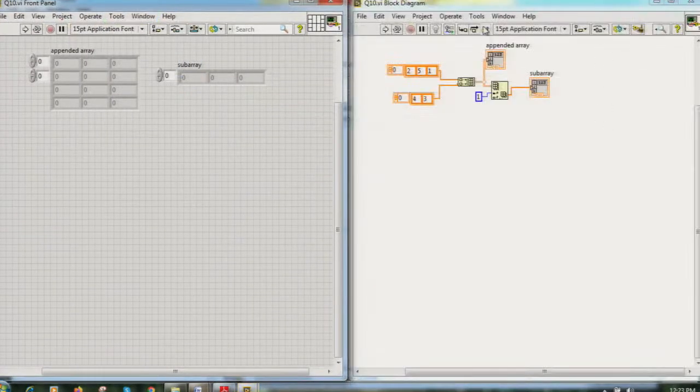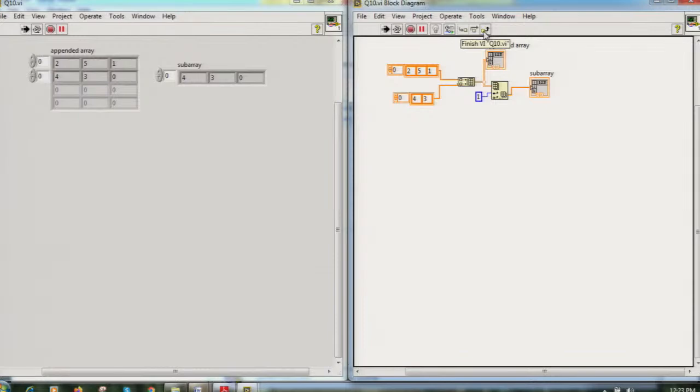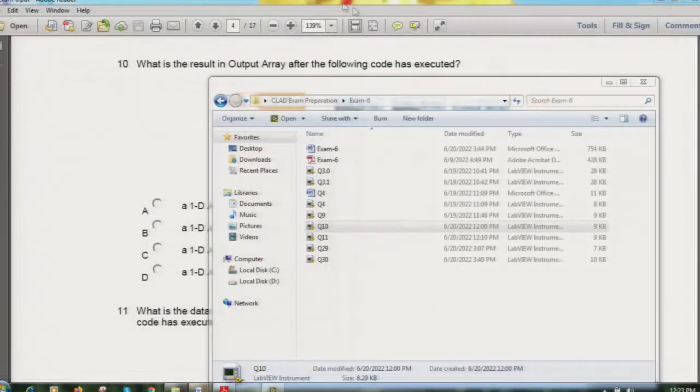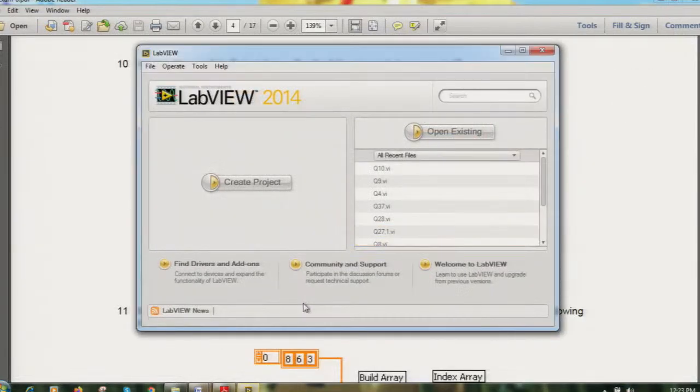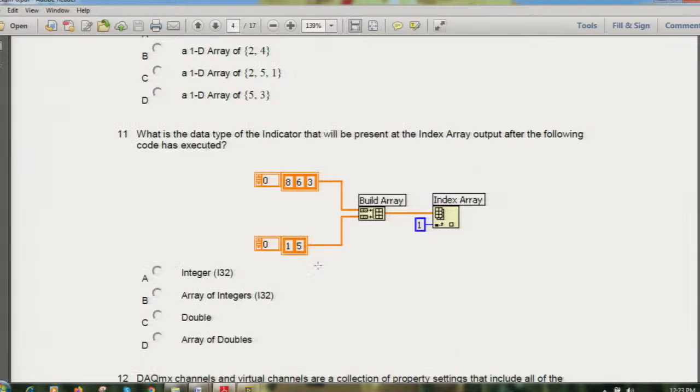So let's see how this works. So we got appending and we got the sub array, and here is the result, 430. Next question.